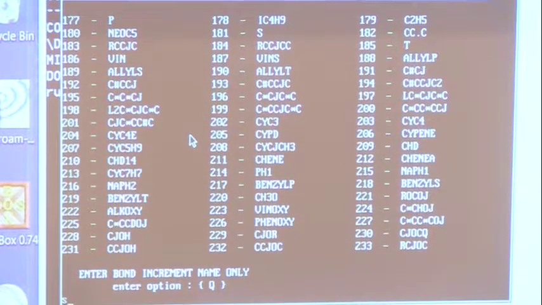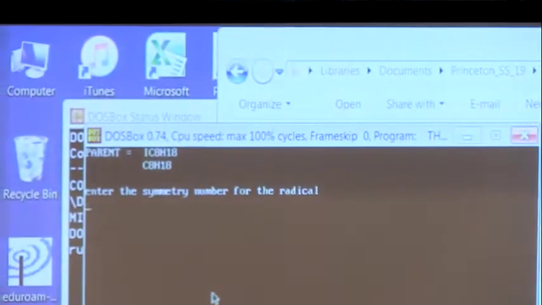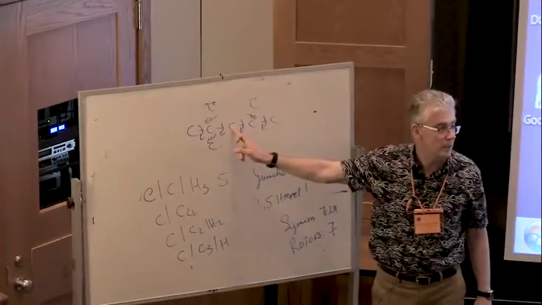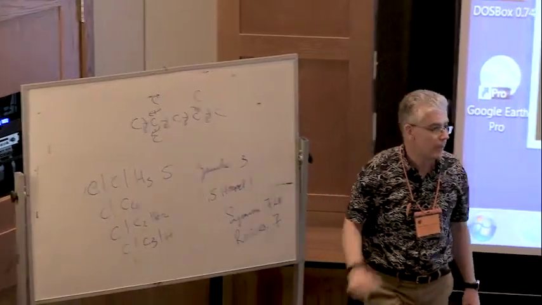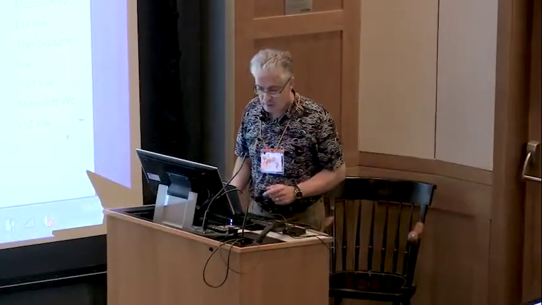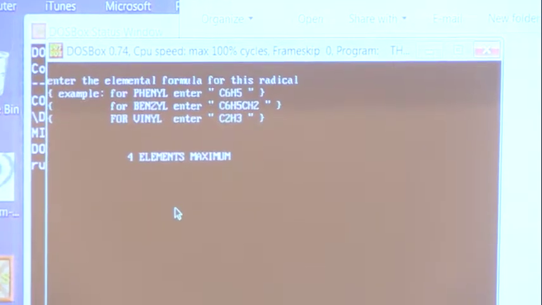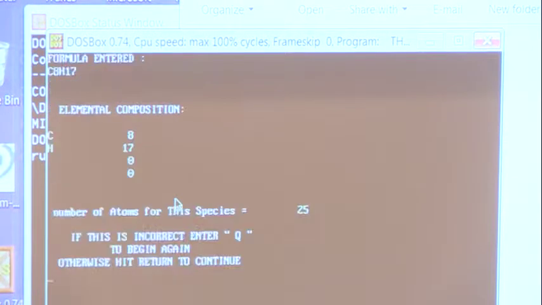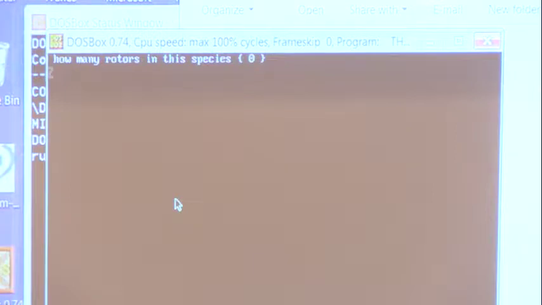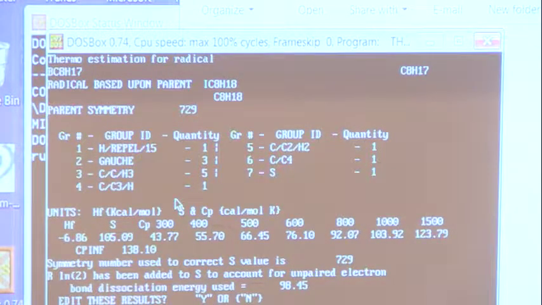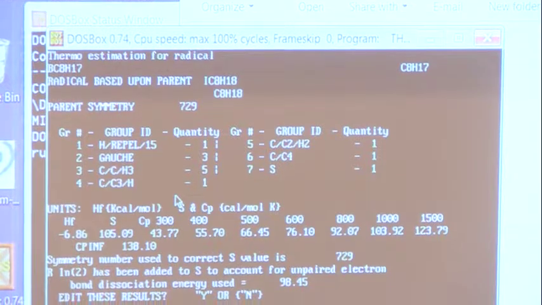And now we want to do S, secondary. Okay, enter the symmetry number of this radical. So if we have a radical site here, what's the symmetry number of the molecule? It's still 729. Okay? So we give it 729, it's the symmetry number. Enter the radical name, C8H17. How many C8H17? Okay, and how many rotors? Still 7. Okay, and there's the thermochemistry of the secondary radical.